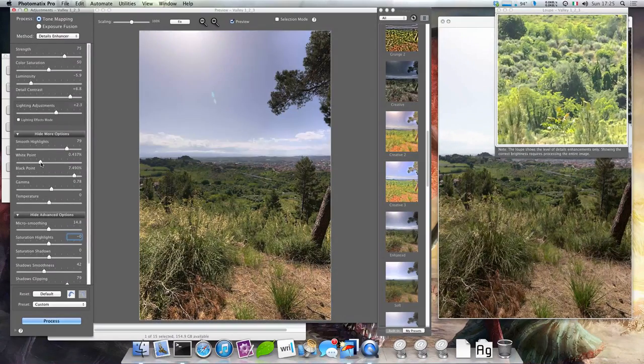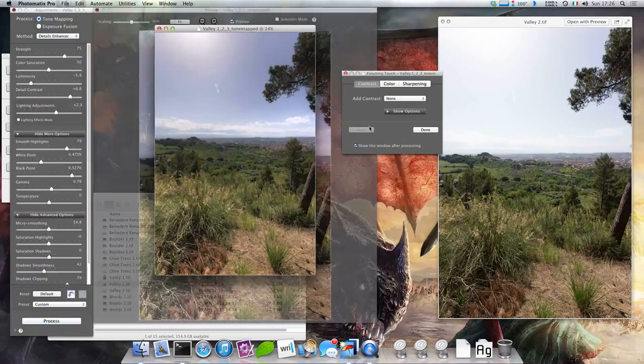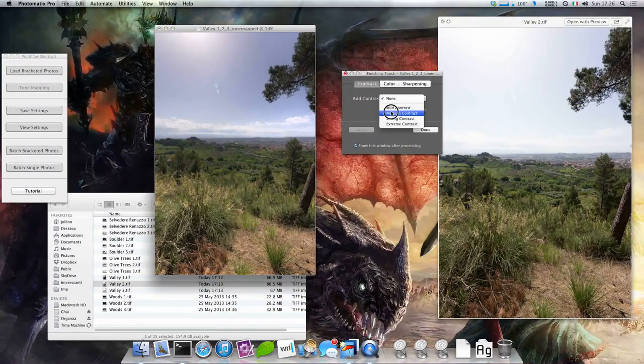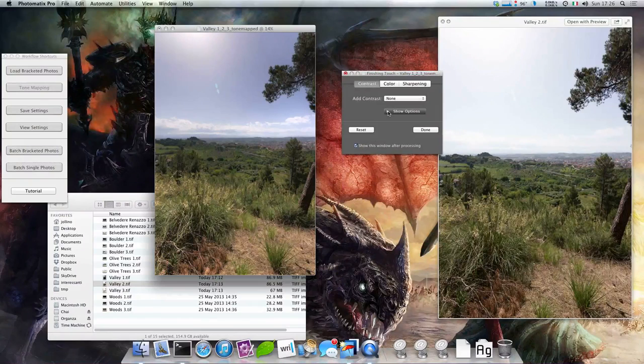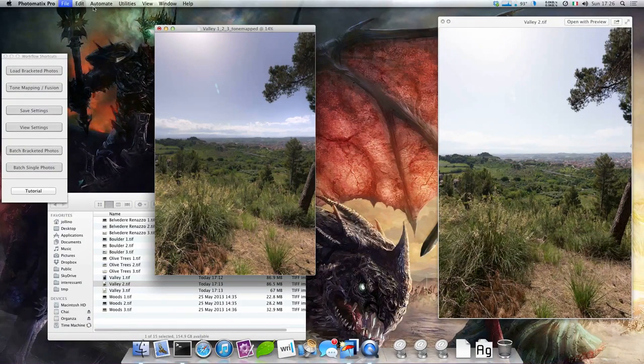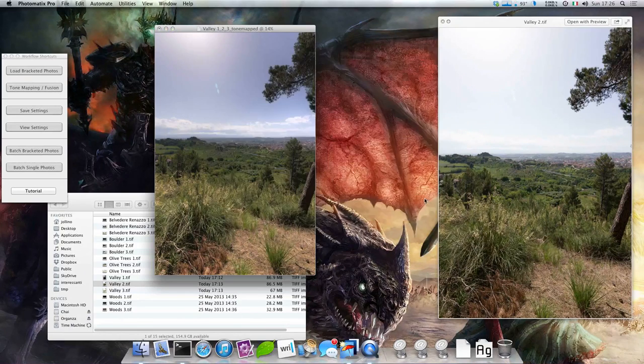I'm going to take the white point down a little bit. But the most important thing to remember is that you're not done. So once, let's say we are done here, if I'm going to process that, it offers to add some contrast, some sharpening. Do nothing here, because Photomatix Pro is great at making HDR pictures, not so much at editing them. So don't do this. I'm just going to save. I'm just going to leave it TIFF 16 bits. I'm going to open this with Photoshop directly.